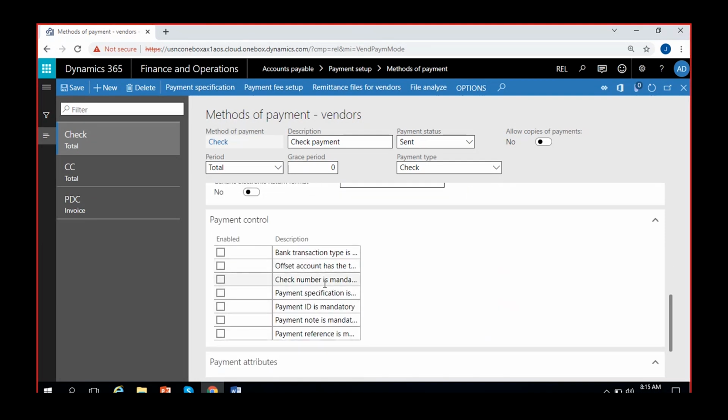Then you can give some mandatory things that have to be filled in when you are using this method of payment. Suppose I say check number is mandatory. Whenever I'm making a check payment, the check number should be mandatorily generated or filled in the journal. Then offset account has the type bank. Always the offset account should have the type bank. You can select this one. Bank transaction type is mandatory. Whenever I'm selecting this method of payment, I should always fill the bank transaction type in the payment journal.